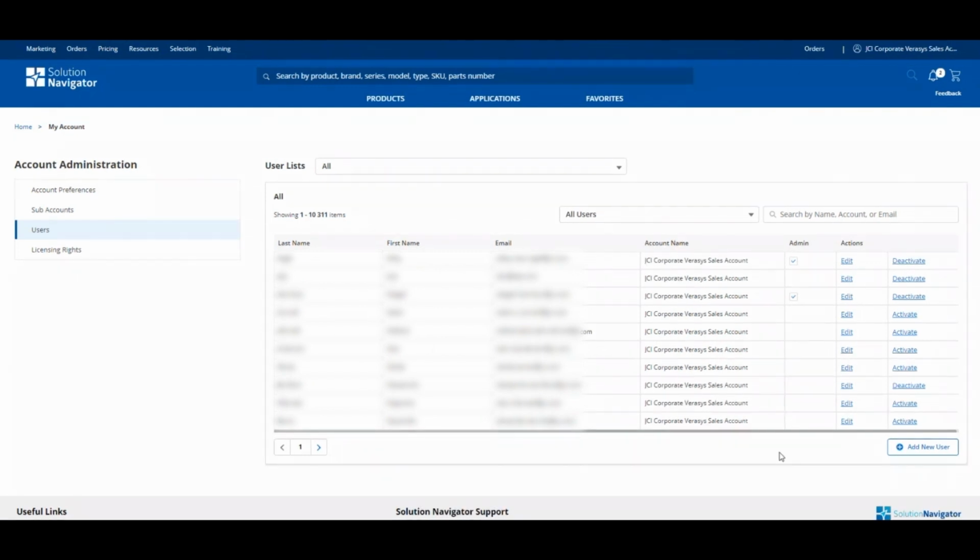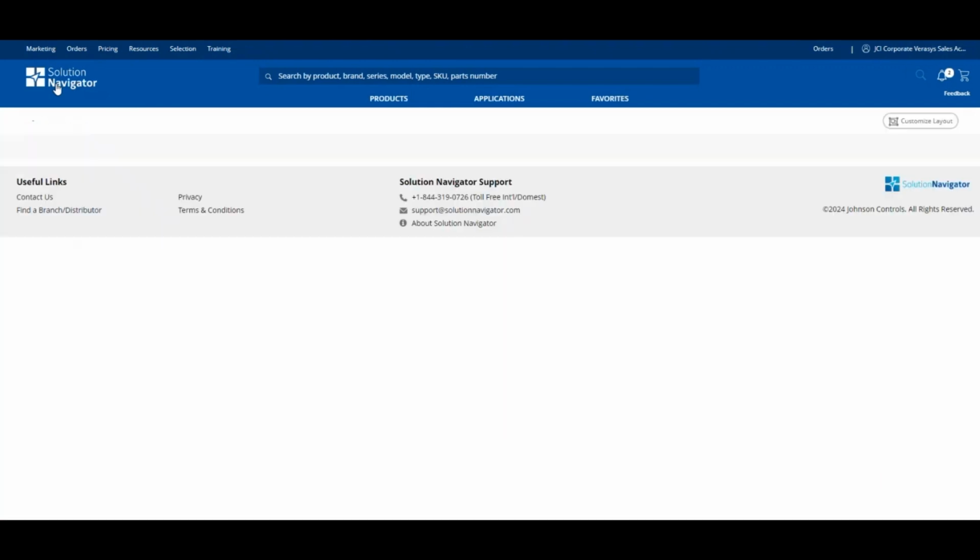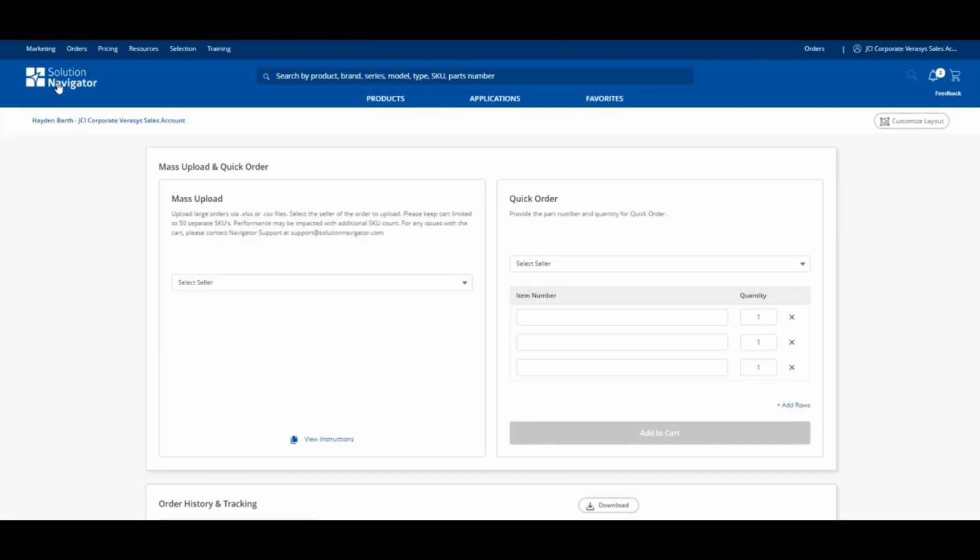Now that we've walked through the administration portion of Solution Navigator, logging in and giving access to other users, now we'll click the logo to go back to our home page and start going through a site overview and talk about the ways that this will make your day-to-day with JCI easier.